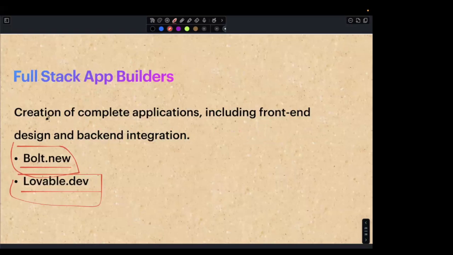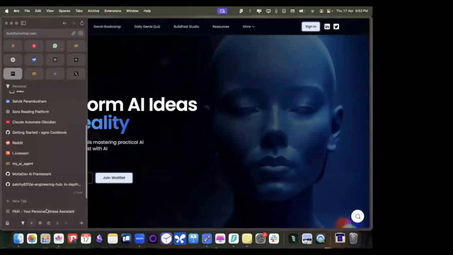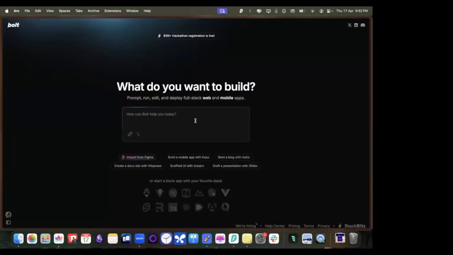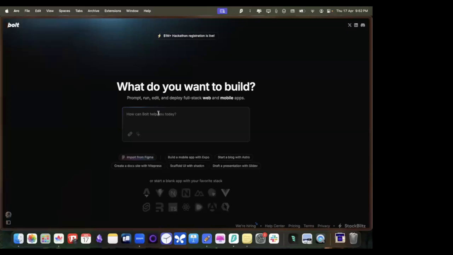With that out of the way, let me show you how you can build some full stack applications which have front end, back end, and many other parts using Bolt. You can also use Lovable and other websites as well. So let me go to Bolt. The website link is bolt.new, as you can see.